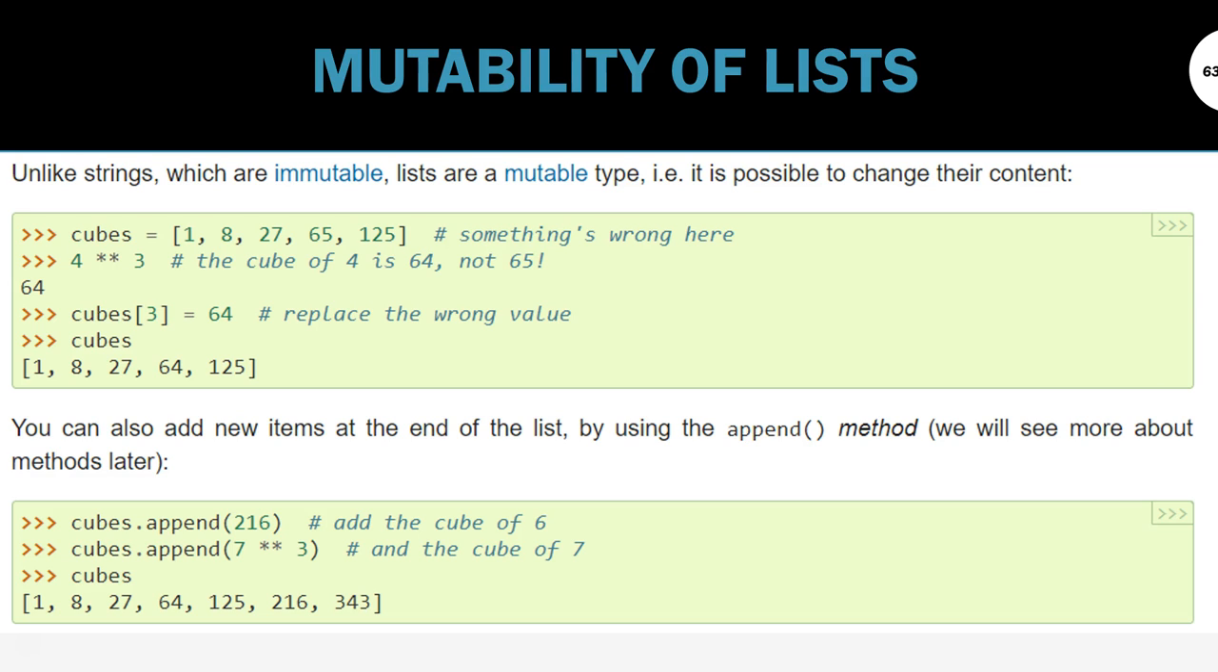For example, if we initialize a variable called cubes and turn it into a list with the elements 1, 8, 27, 65, and 125, then we can find out the cube of 4.